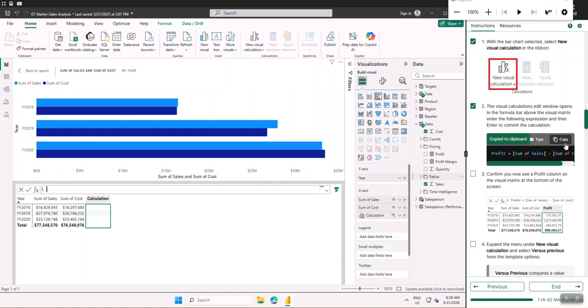Okay, so it says on the formula bar, so I'm going to copy this formula. You can see the calculation is shown there. I'm going to come there and press Ctrl V, paste. It says profit is equal to sum of sales minus sum of cost. Did you see that? And did you notice that it highlights the 2 columns as well? Okay, press enter.